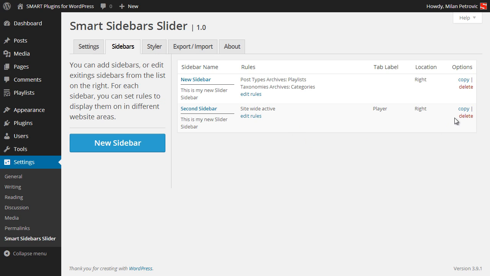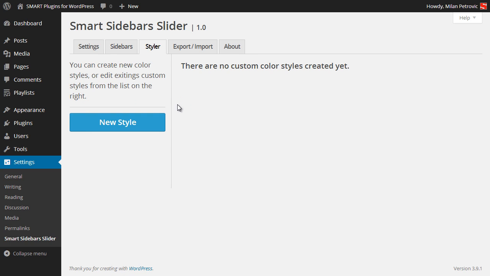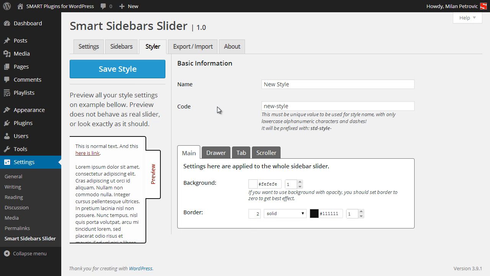When you're working with sidebars, you can copy a sidebar, and everything for this sidebar will be duplicated, and you only need to add widgets. And there is one more thing we need to see, and that is styler. The plugin comes with several styles, but if you want to create more, you can do it here.